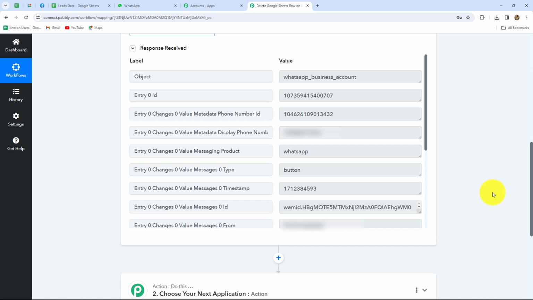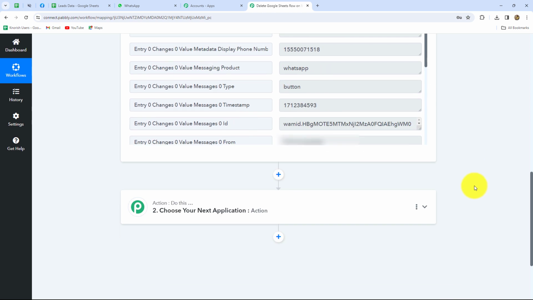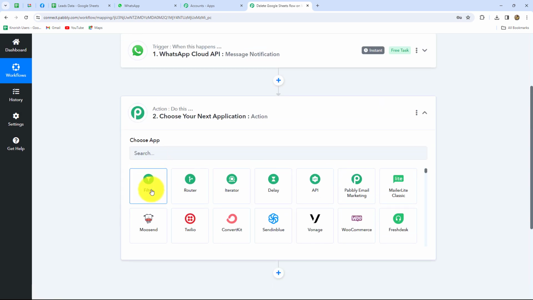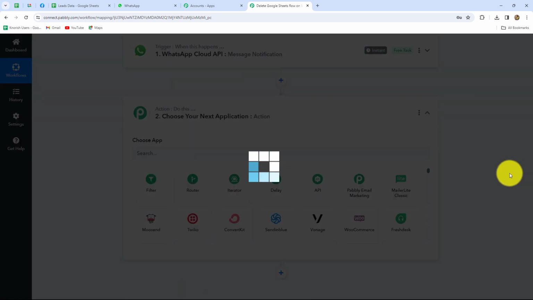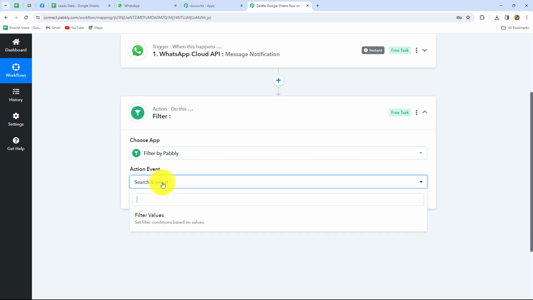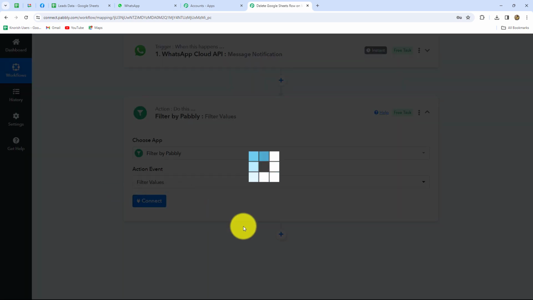And here our objective is that when we receive the message on WhatsApp from the lead, then the workflow should continue. For that, we have to apply conditions, and to apply a condition, we have to use a filter in our workflow. So let's select our action step, and in our action application, we will select filter over here. Filter is an amazing feature by Pabbly which allows us to set conditions in the workflow according to our requirements. Here our action event will be filter values, and let's click on connect.